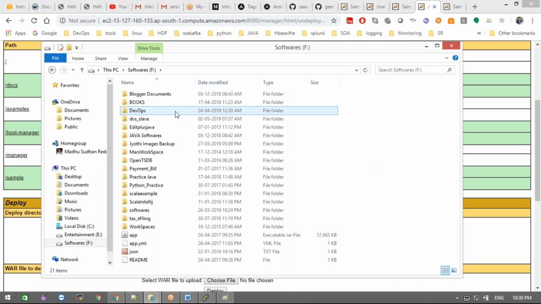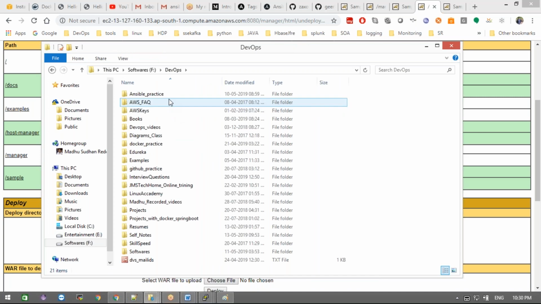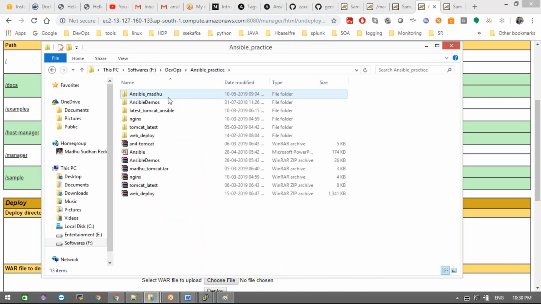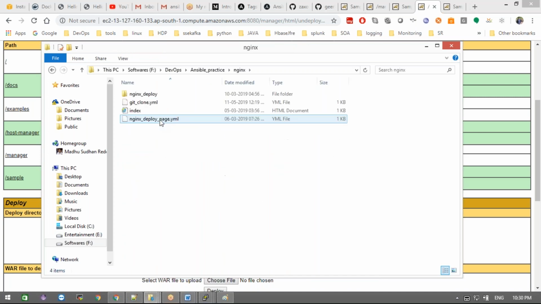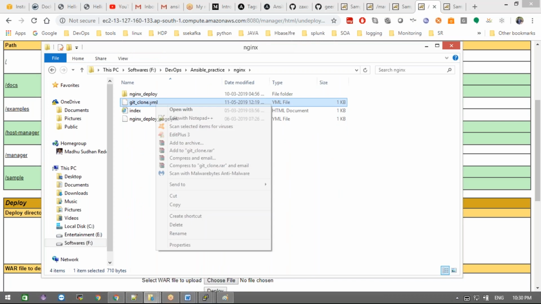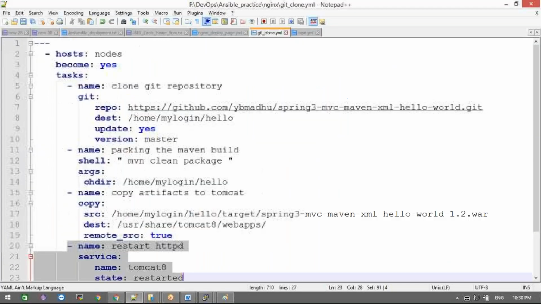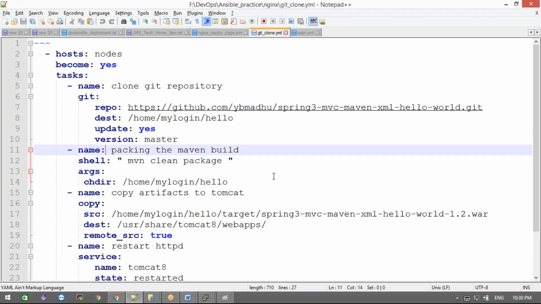Surface and DevOps, Ansible practice. Yes, git clone, right? Okay. What will it do? It will download first.